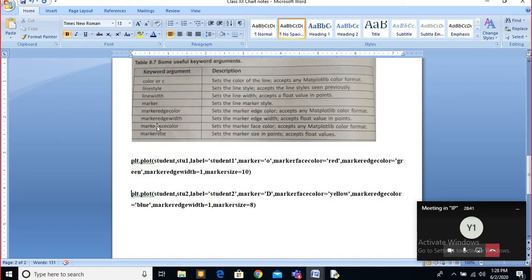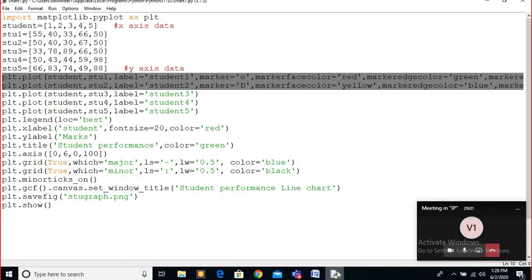Sir, did the LS work? Yes, I did the line style work. I told you about line style. There are various line styles. I forgot these ones. Sir, I remembered. Okay. So up to here it is clear to everybody.